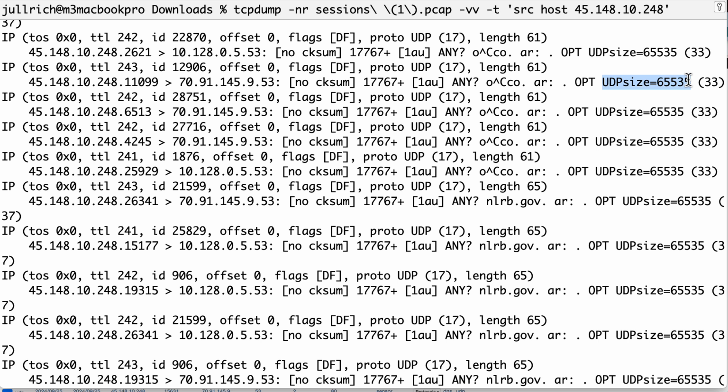EDNS0 allows you to specify that you're willing to accept larger UDP responses. And you noticed earlier that the response was something like in excess of 4 kilobytes. So here it actually tells the server, hey, just send it all back as UDP. And that's, of course, ideal for a denial of service because now it may get fragmented. It makes it much more difficult for the victim to handle all of these replies coming back.